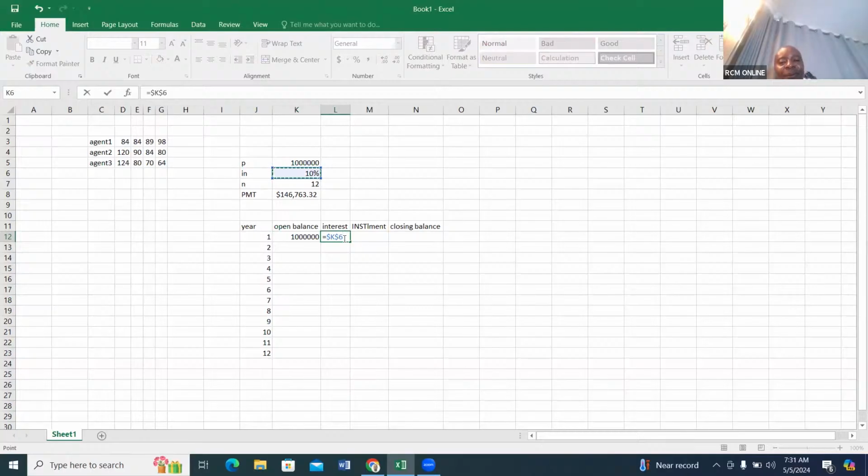Times the opening balance. Shift 8, times. Or to say times, you have to start fresh. Equals interest, lock it, times, shift 8, times the opening balance, then tab, go to the next one.